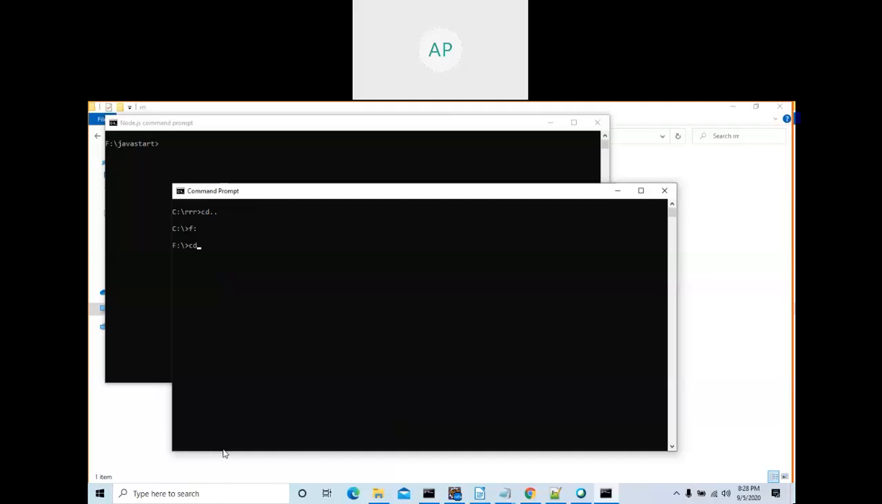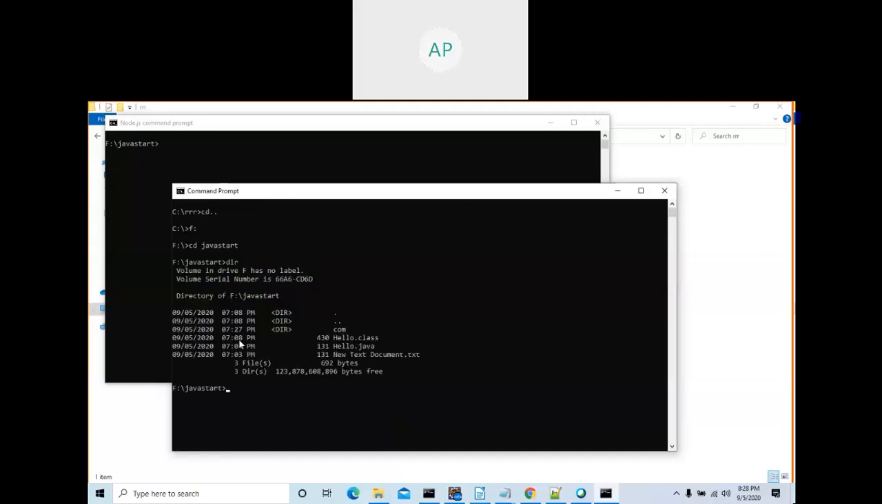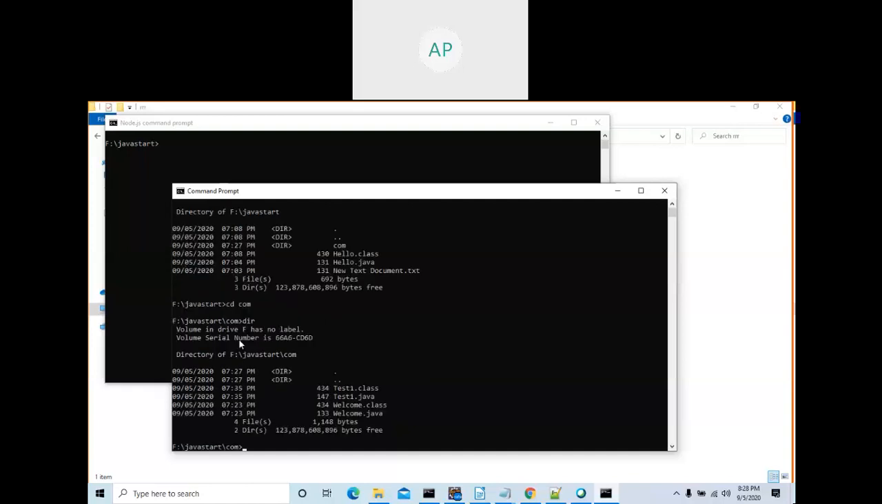There is a directory called Java start. See, now you entered into Java start. Now if you give dir, all the files and folders in Java start will get displayed. If you want to enter into some other folder called com, cd com. See here, now dir. There are some very few files: Test1.class, Test1.java, Welcome.java, Welcome.class. So understand, some are already there, they have informed you, right?